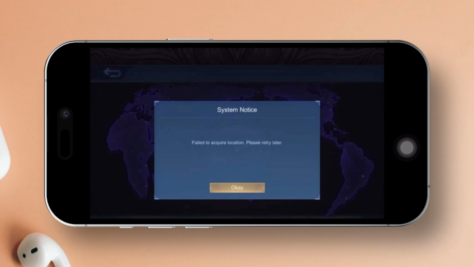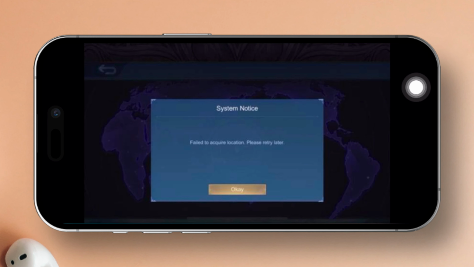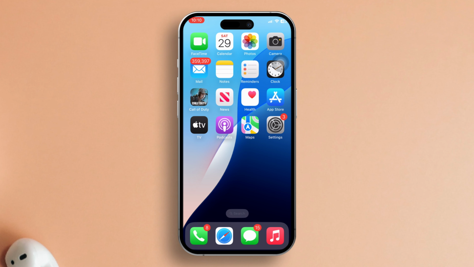Hey there! Sick of seeing that pesky fail to acquire location error popping up while you're deep in a Mobile Legends battle on your iPhone? No sweat! Today I've got your back with some easy fixes to get rid of that annoyance once and for all. Let's dive right in and tackle this together.